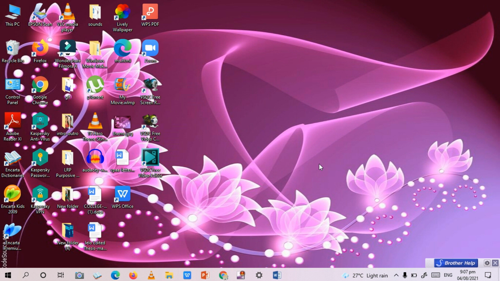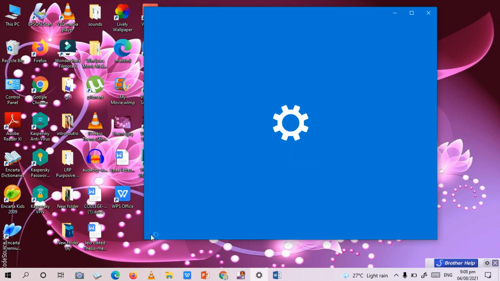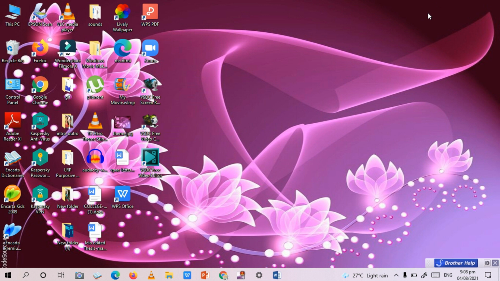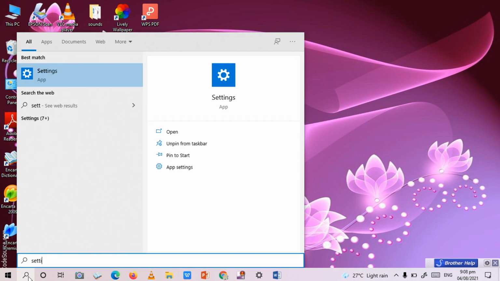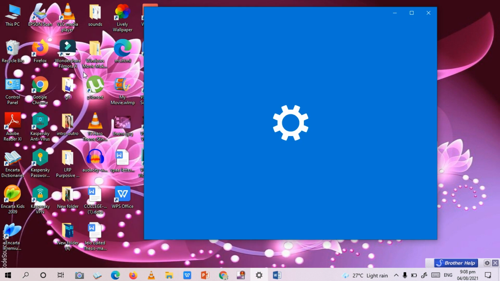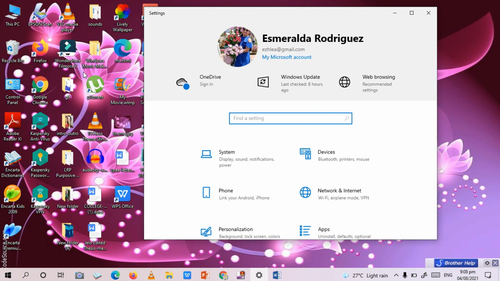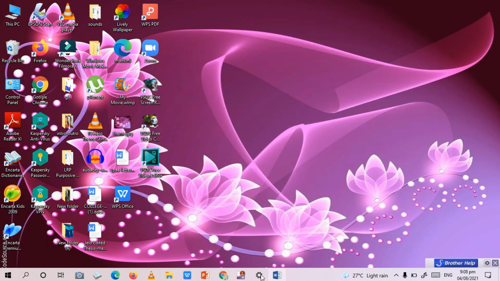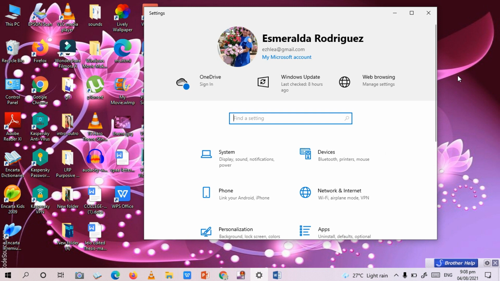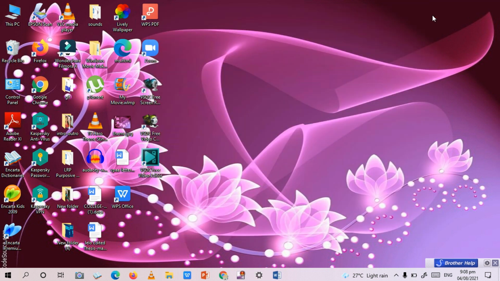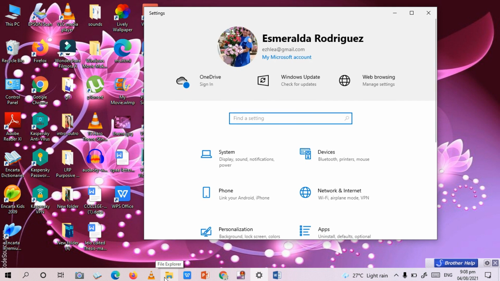Access the settings by opening the Start menu and clicking the gear icon. Or you could type settings in the search box. Another trick, if you pin it on your taskbar, you can click the gear icon. Alternatively, hold down the Windows key and press I on your keyboard. Those are the techniques on how to open your settings.